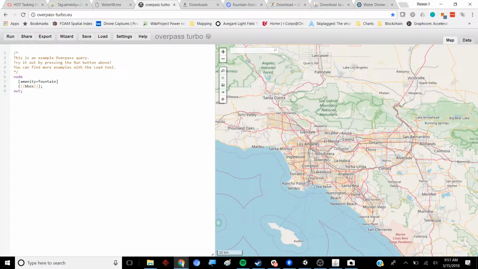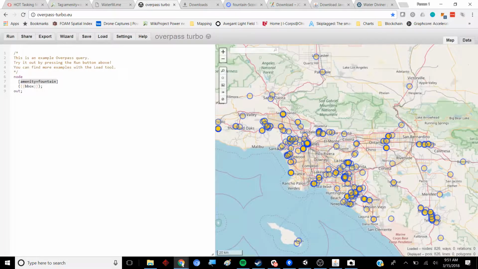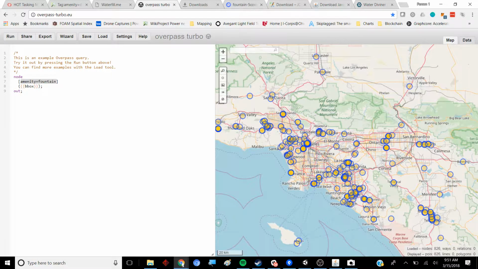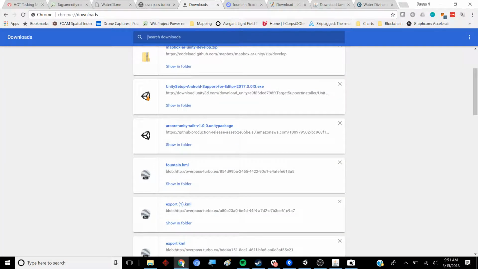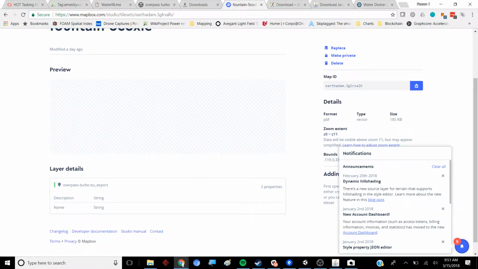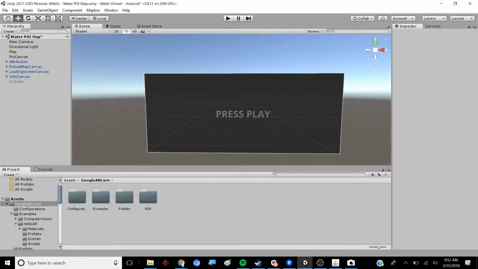Eventually, working with the Esri folks, we found a site where you specify what type of layer you want to pull, and then you run it. You can pull that as JSON or KML files, and so we basically did that. We downloaded it and saved the fountains as a KML. Then you upload that to Mapbox Studio, and now that's a web-based mapping layer that we can talk to from the mapping SDK in Unity.